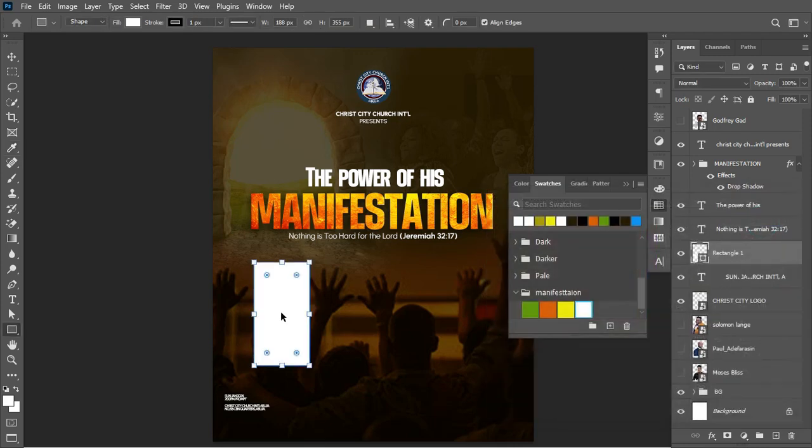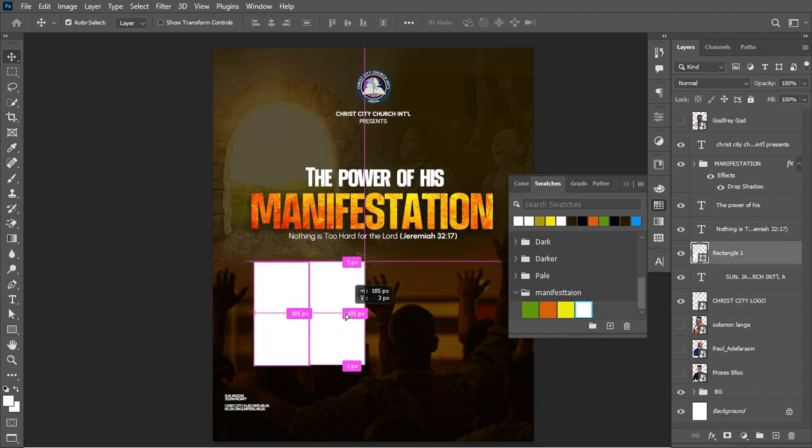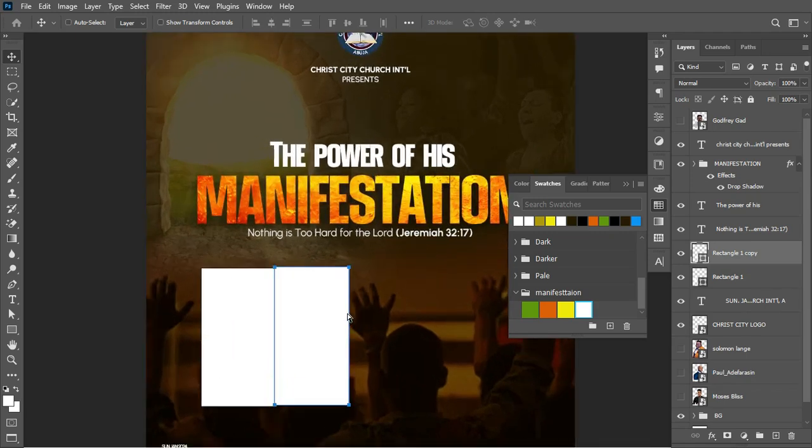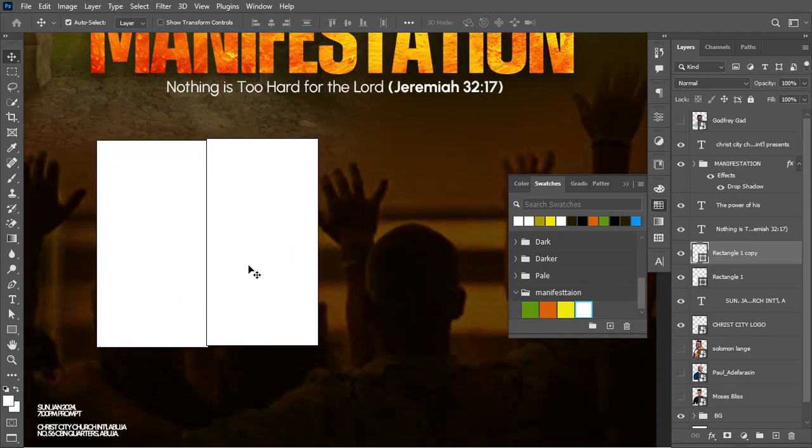Okay, I would like to make a duplicate of the layer. So I'll select the layer, hold Alt, left click and drag horizontally to make a duplicate of the layer. Okay, make sure they are overlapping on each other. Ctrl plus to zoom in and make sure they are properly aligned.